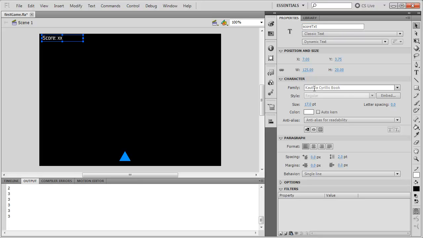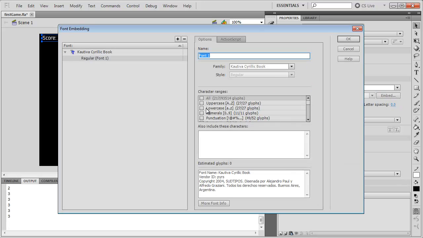And I'm going to give it an instance name of score text so we can refer to it in our script. Now whenever we use a custom font, we need to embed our fonts, especially when we're using dynamic text. So I'm going to click on embed and then just tick the last four boxes for uppercase, lowercase, numerals, and punctuation. And we can give it a font name as well, based on a font, but I'm just going to call this my font.